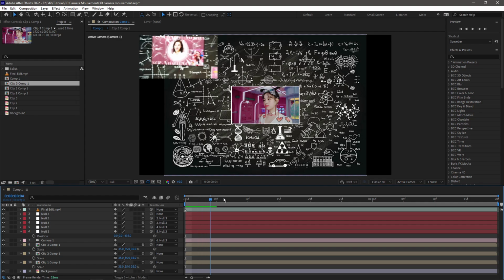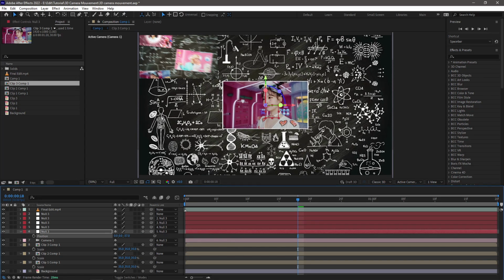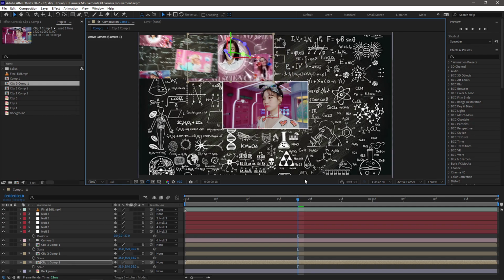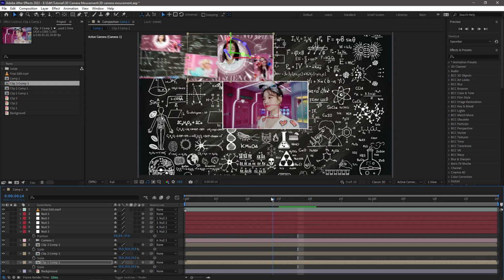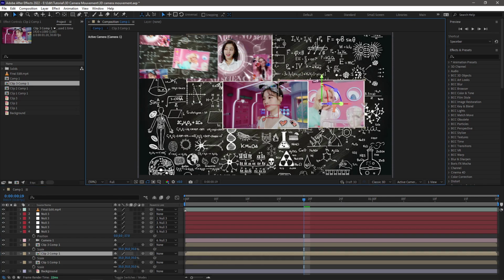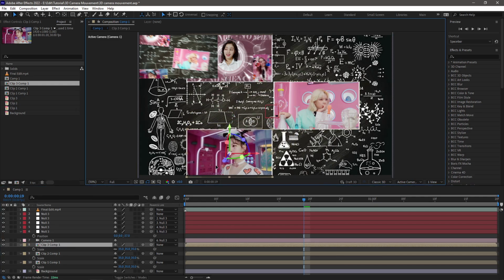Okay, now we're gonna place the pictures on our scene. I'm gonna just reset the position to somewhere like this so I can see all my background. Then I'm gonna place my pictures into the scene. I'm gonna put the first picture around here, the second one around here, and the third one around here.